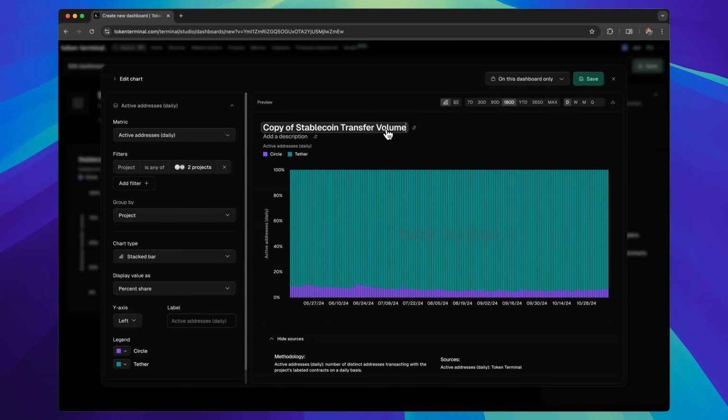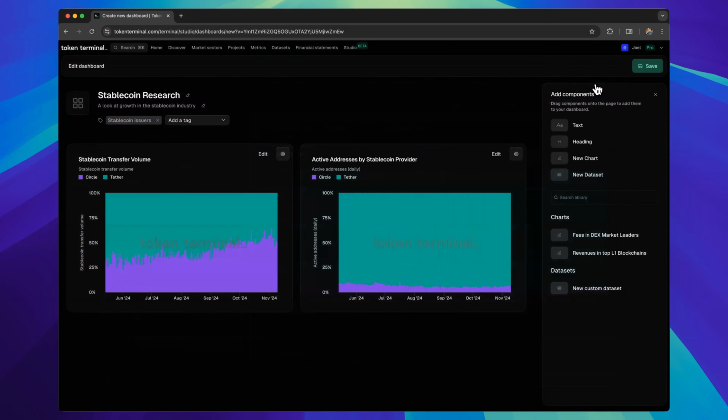Let's go ahead and update our title. Active addresses for stablecoin. Let's say by stablecoin provider. Go ahead and save that.